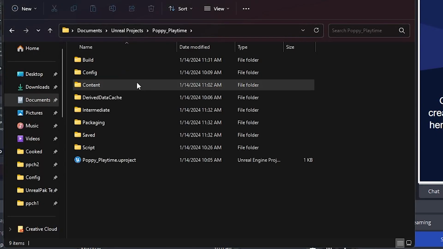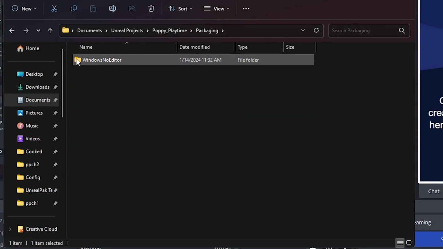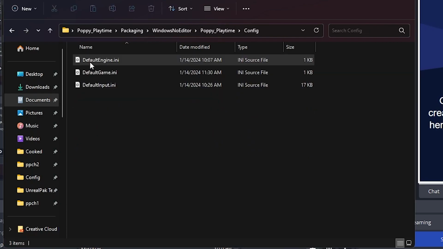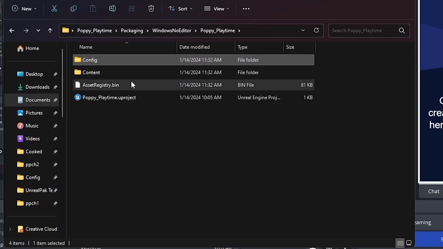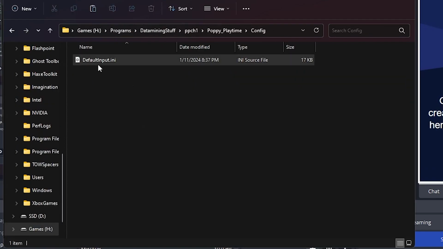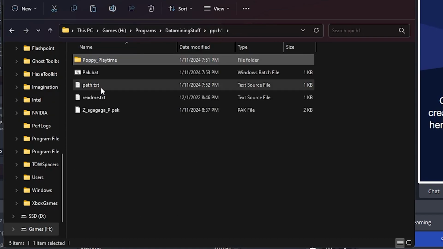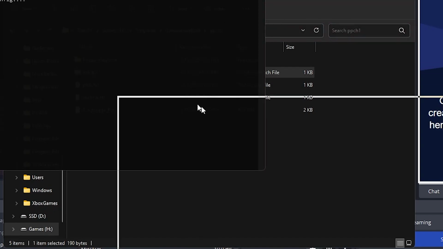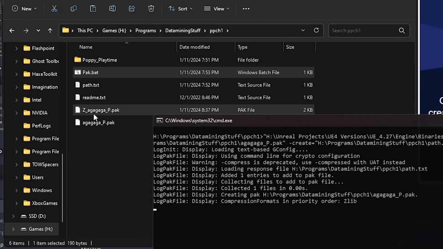And then go back to where your project folder was, go to where it packaged, go to the main folder, go to Config, and actually just take the entire Config folder, go to where your game was, paste it, and then remove everything except for the DefaultInput.ini. And then just click on the pack.bat, and then it'll make a little pack for you.